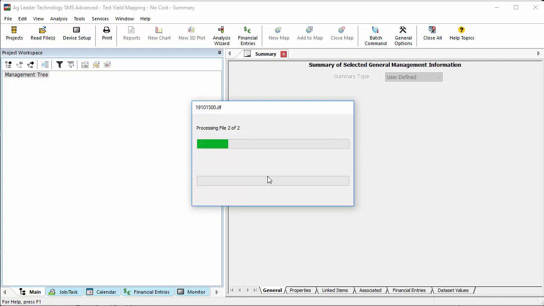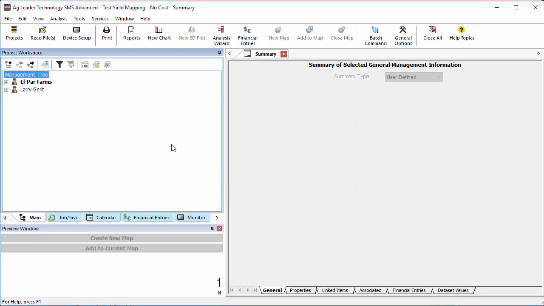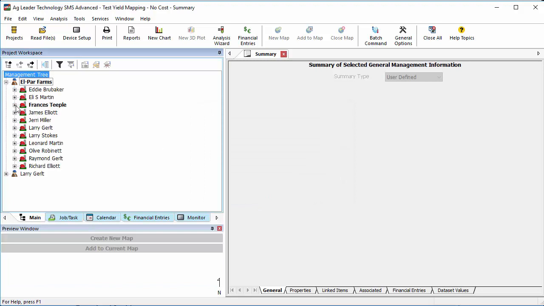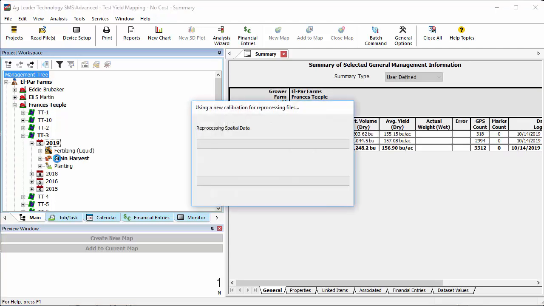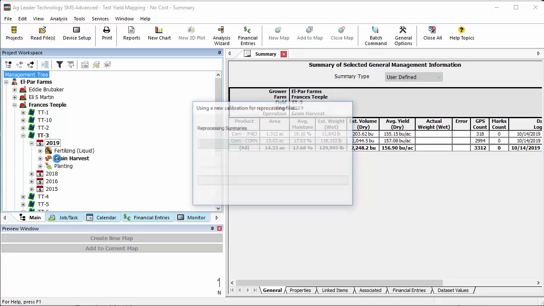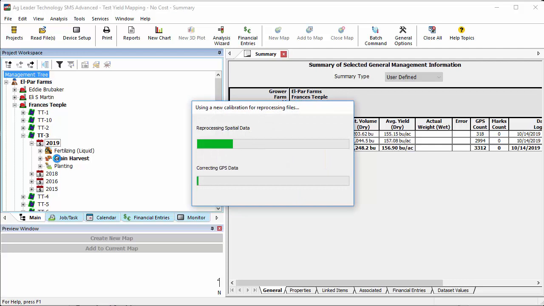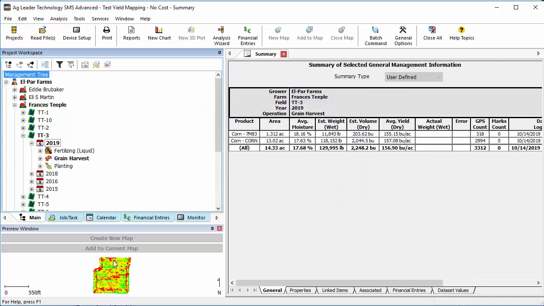So I could process all my files. So this is the easier way to process and use SMS. And then it would already create, and you notice it's the only bolded thing. So that's why I only have a map. I click on grain harvest. It's processing to develop a map, and it'll make me a preview down here. You notice I automatically get a summary. So that's an added thing I get above Field Operations Viewer, a summary of the information.